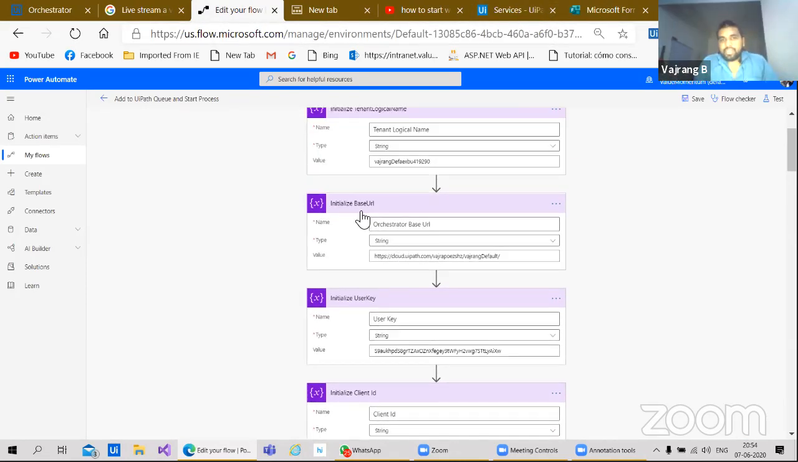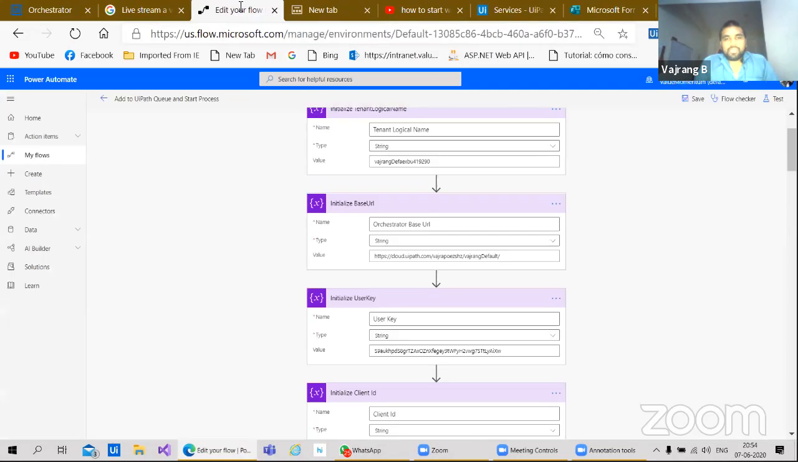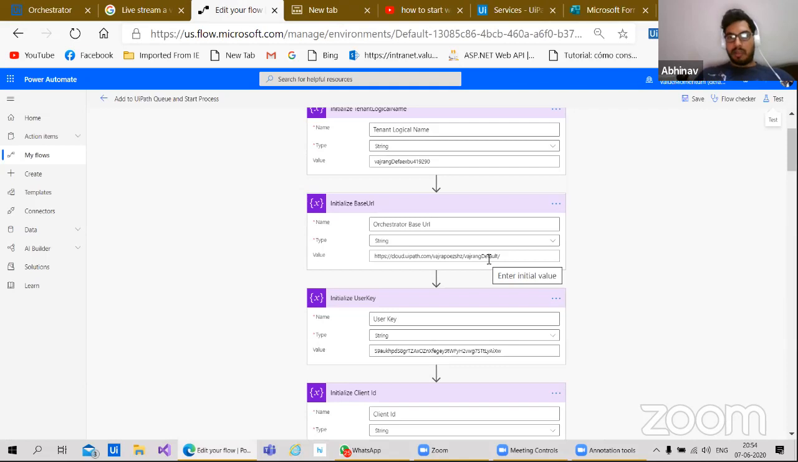But here, see the initial base URL. This is the URL that you need to take from here, and if you go into this, you will have a value. This default version will be my default tenant. What I heard is that when they migrated to 2020, if we just give cloud.uipath.com only, then the robot is able to connect. We don't need to write the logical name.